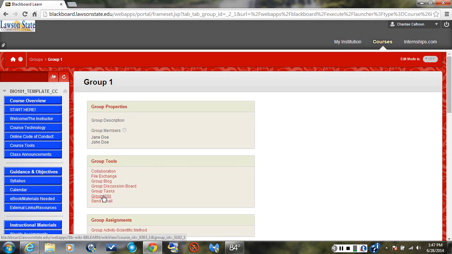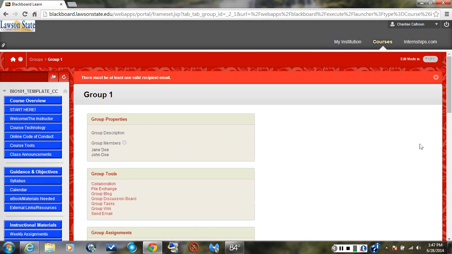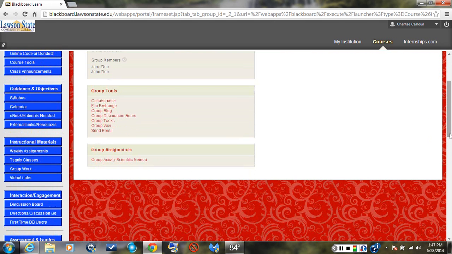Your group wiki, that is your big project that you will be doing this semester, and the instructions on that are in the week that is assigned. And then you can send email just to the individuals in the group. Okay, so it's set up exactly like the other Blackboard email, but it's just the individuals in the group.